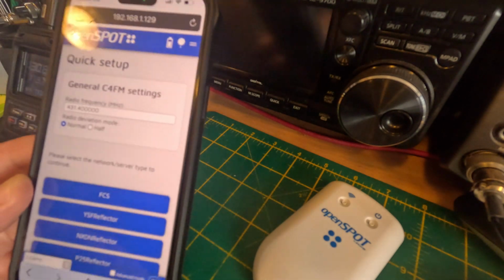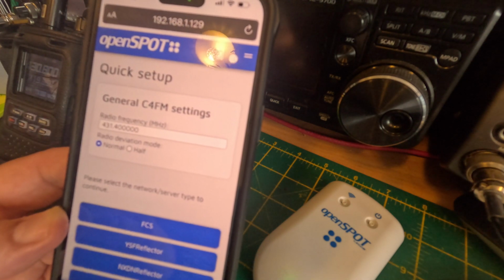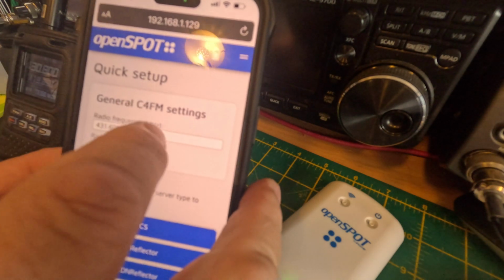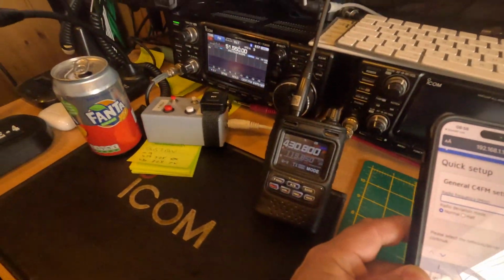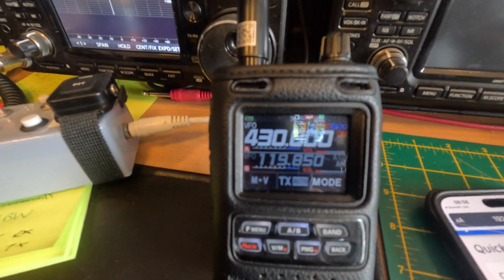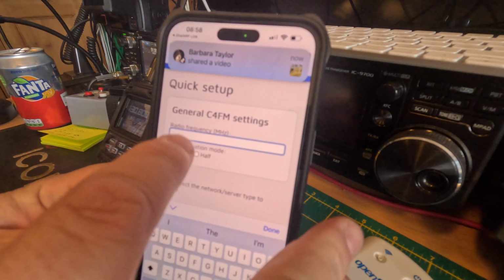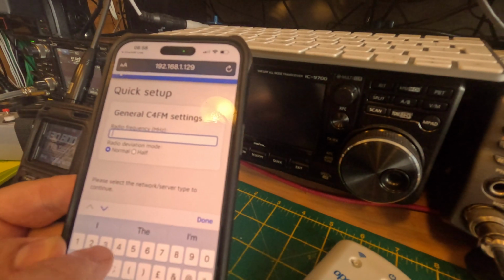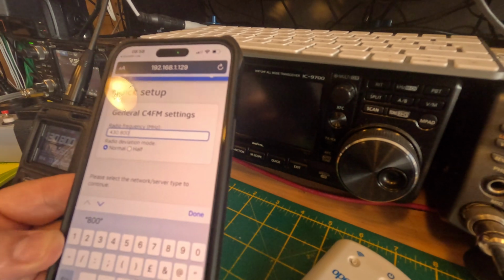Now at that point, for your general settings, it's asking you to select a frequency. Now obviously you're going to have frequencies already in there from your profiles, so you want to try and avoid them. So I've selected on my radio, as you can see there, hopefully, let me just show you that, yeah, 430.800. So that's the frequency that I need to put into this little box here. 430.800. They obviously need to match.